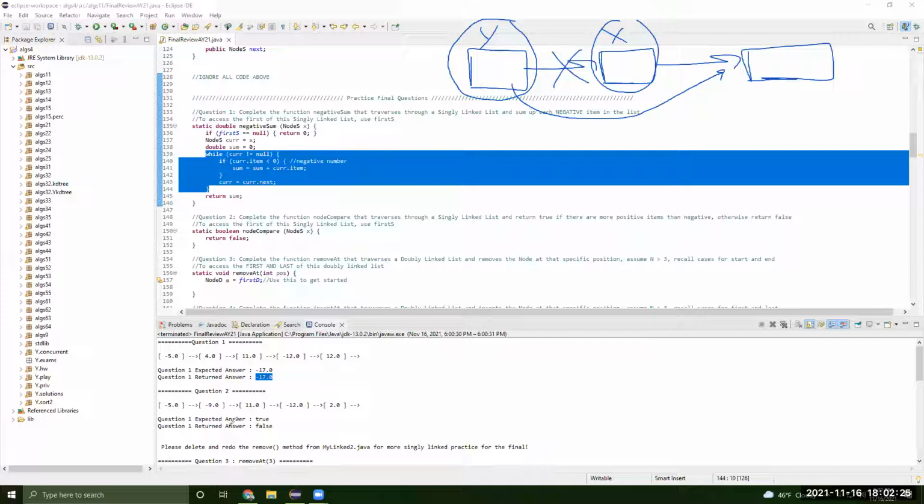To really harp on this point, there's a method called remove in mylink2.java that we did eons ago, right? And inside of that method, if you delete it and just try to redo it again, you'll be good to go. And later on, we could try it out together.